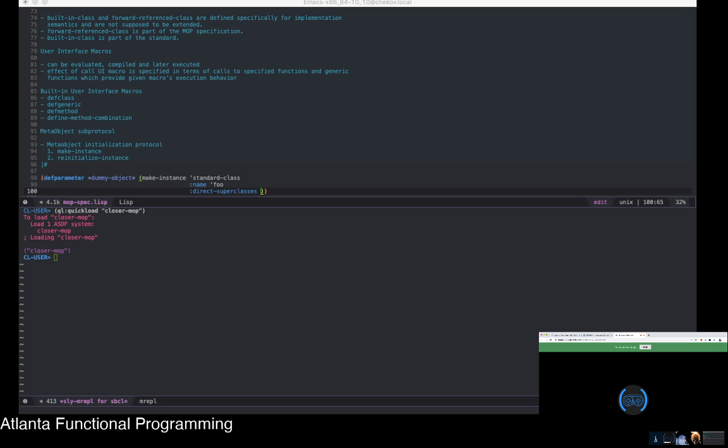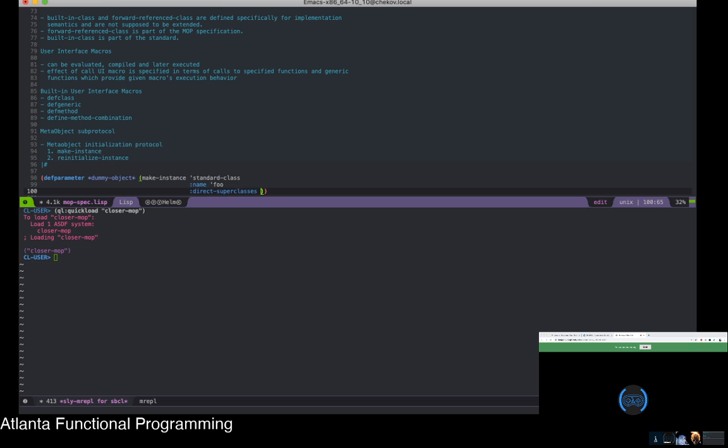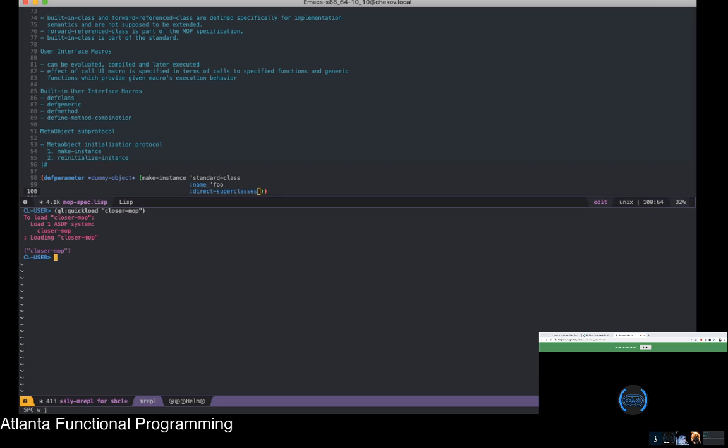Right. So for the finalization protocol itself, the process is called through a generic function called finalize-inheritance. At least according to the book, I'm not entirely sure if this is the actual one that implementations use. I'm assuming it is. C2MOP certainly uses it. So if you look at C2MOP here, for Closer MOP, and you do finalize-inheritance.